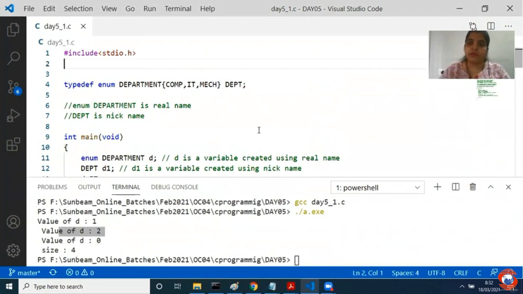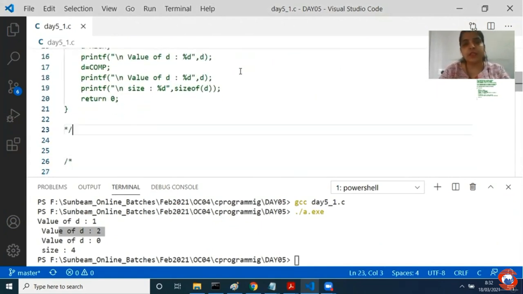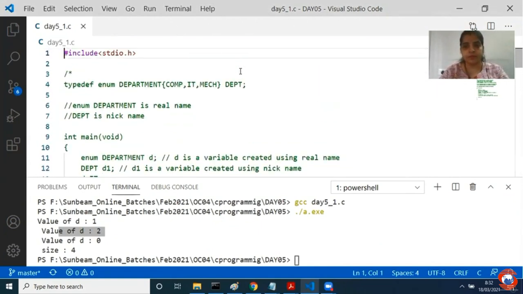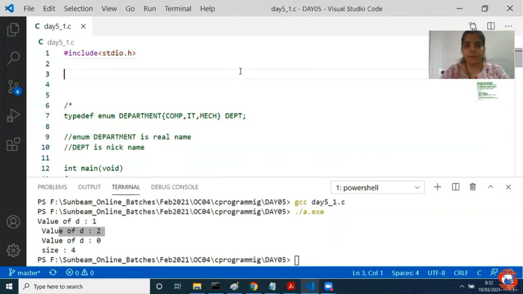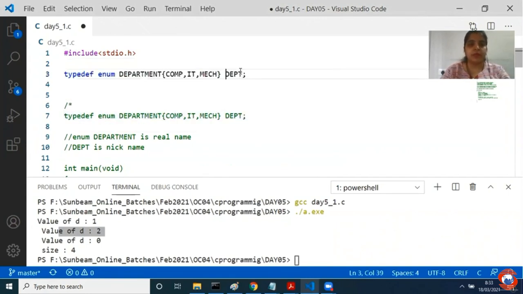Okay. Does the real name replace the nickname? No, Akshay. The real name does not get replaced. It gives another name to your enum. It's like a new name given to the enum. Okay, Akshay? All right. Now, let us say I have, okay, someone is asking me about negative values. Let me take this. And maybe I'm assigning IT is equal to -1.